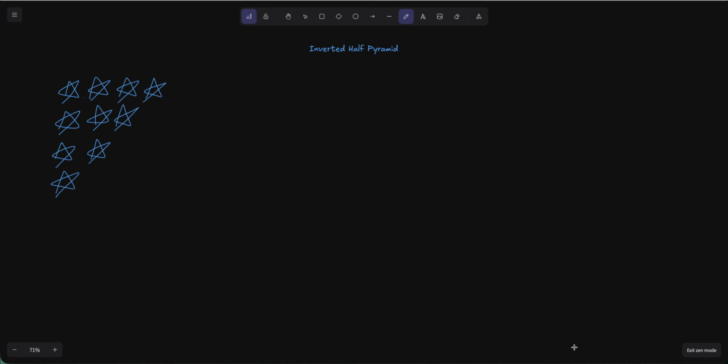Hello everyone, welcome to 12 am coding and today we are going to solve a new problem which is related to our last problem only, which is the inverted half pyramid. In our last tutorial we just solved the half pyramid. Now we just inverted it. This problem is also the same kind, but let's see how we can go through it.